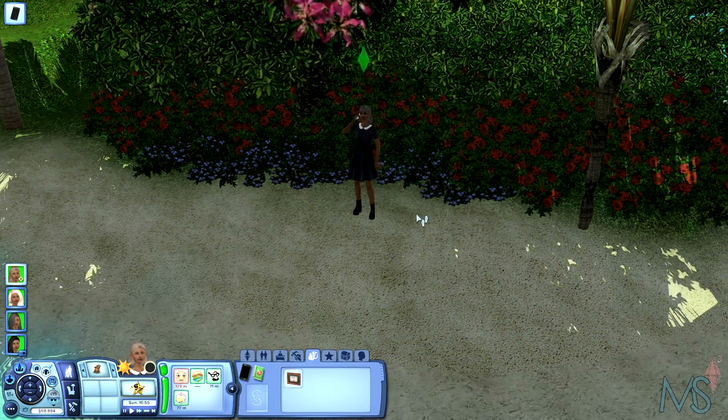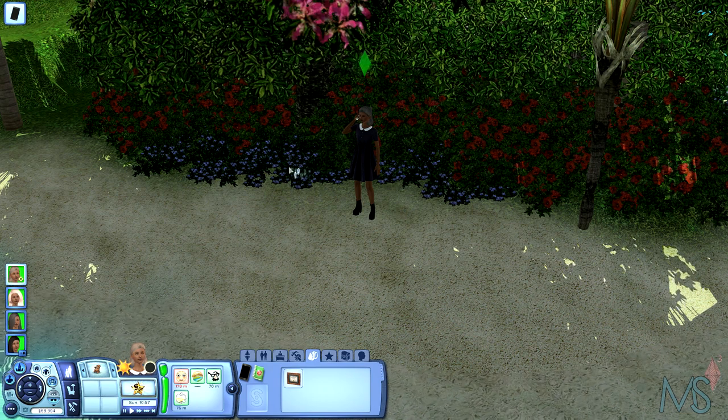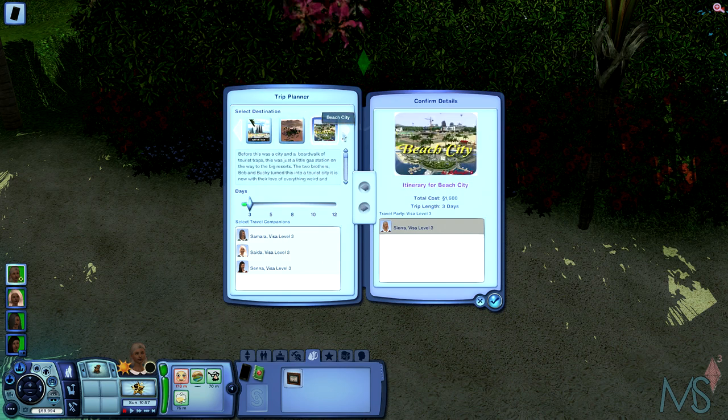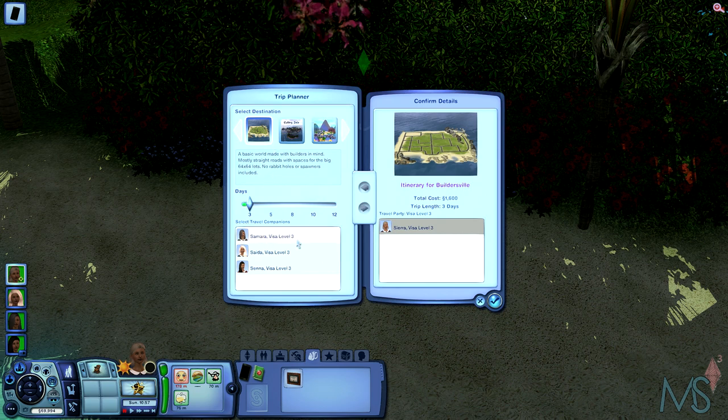So let me call. It's called Buildersville. Let's see. It should be B. Nope. Bridgeport. Here, Buildersville. So I can take Samara with me, for instance, and then leave these two behind here. It's their original hometown. So if you really want someone to live here, you really need to choose the world to be their hometown first.